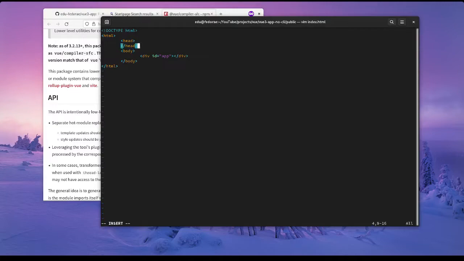One thing that I probably would like to add is the title. So we could pretty much just add a title in here, and just say Vue 3 app without CLI. I don't know. This is the best I can do. If you guys get a better title for this, just go ahead and let me know.